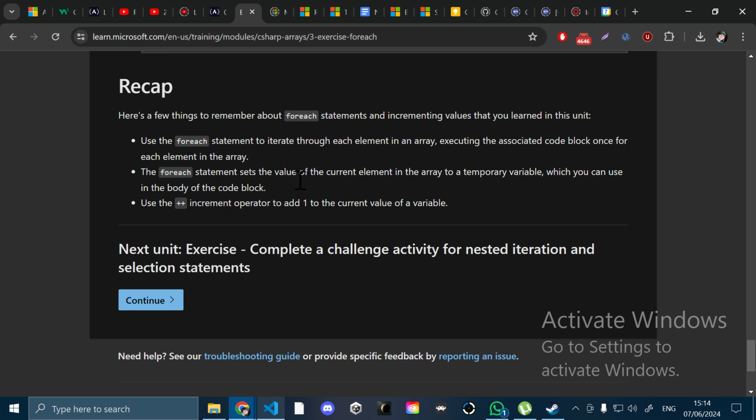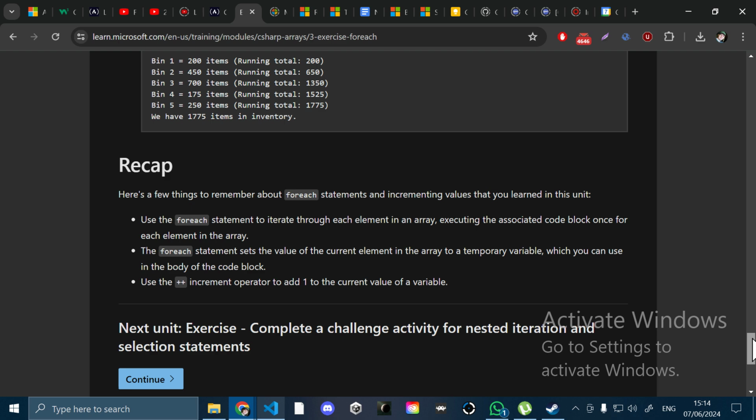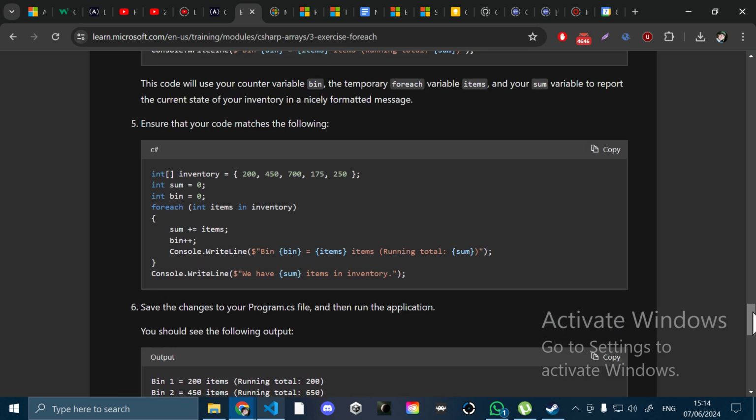The foreach statement sets the value of the current element in the array to a temporary variable, which you can use in the body of the code block. Yeah, like I just said. Sometimes you see items and then items. So it says for example int item in items. We have new.